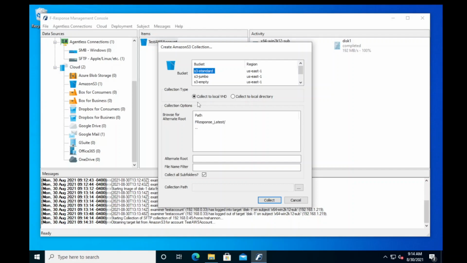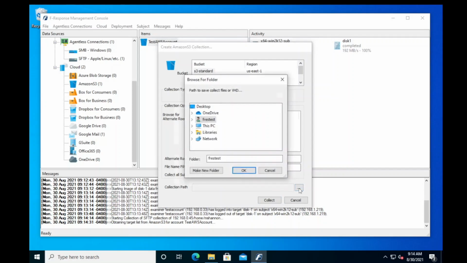We could collect, again, its contents either to a VHD or a local directory. And in addition, just like before, we could drill through that path to locate a subfolder to collect to. We're going to go ahead and collect the entire contents of the bucket, and we'll pull that data down and set it in the collection folder.